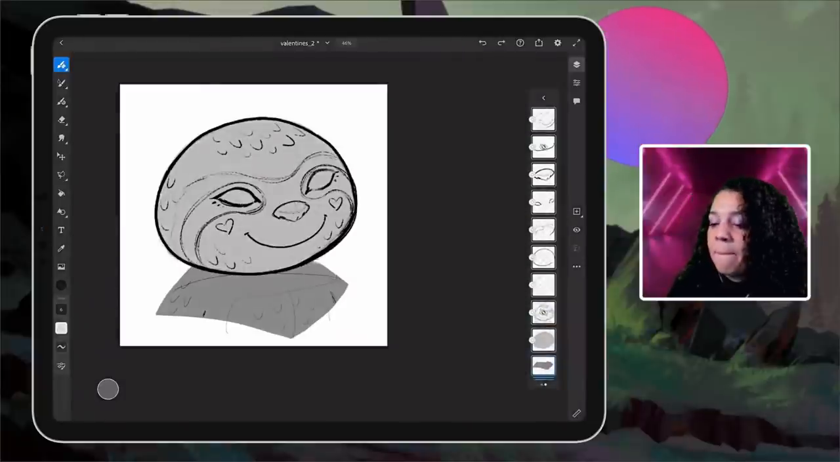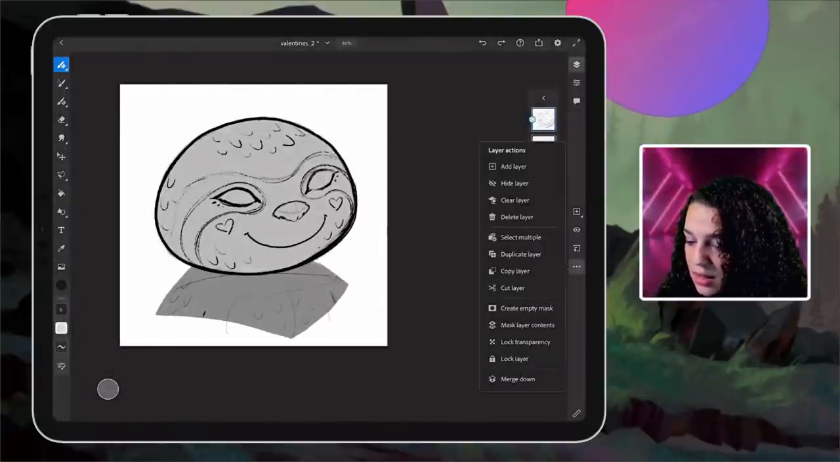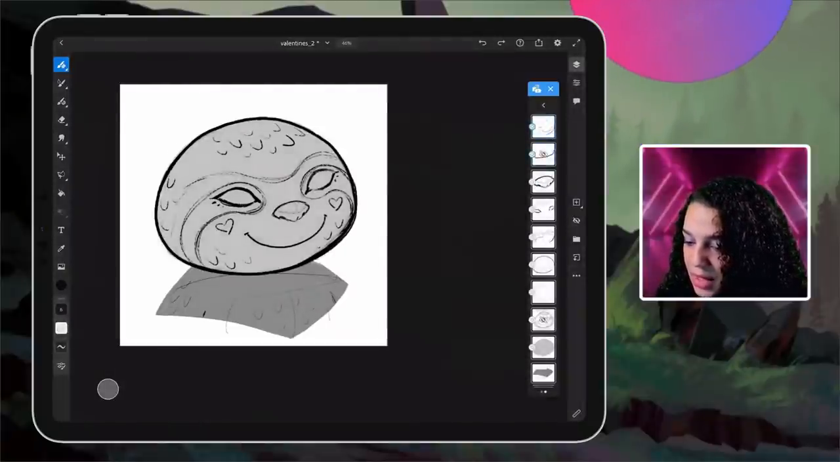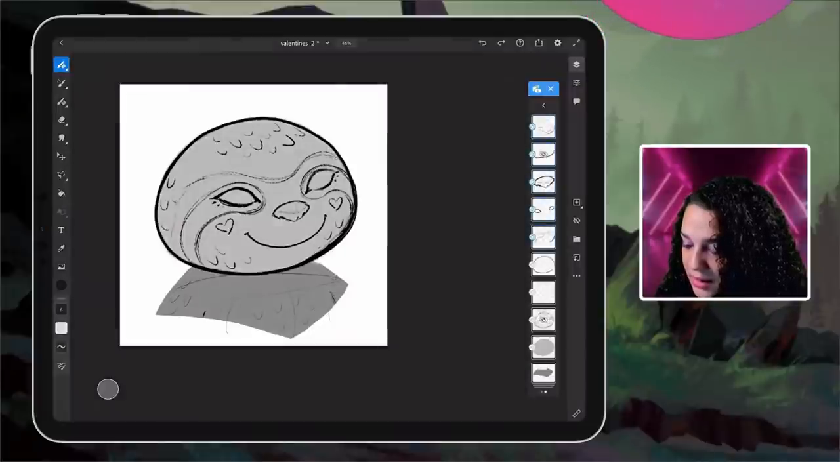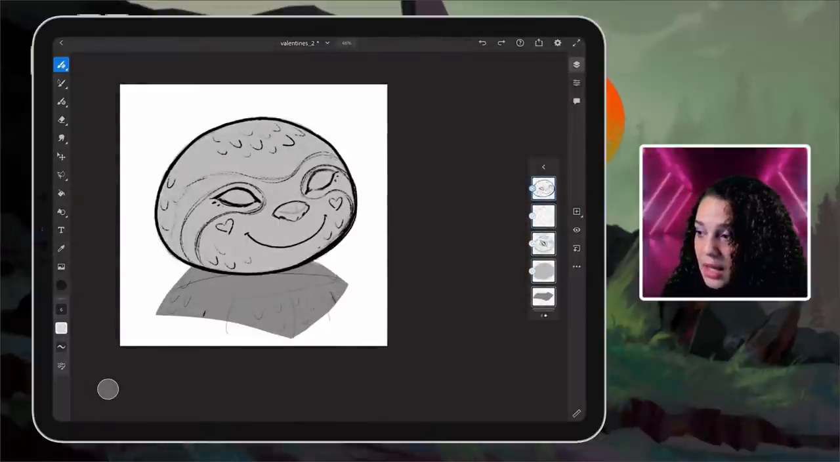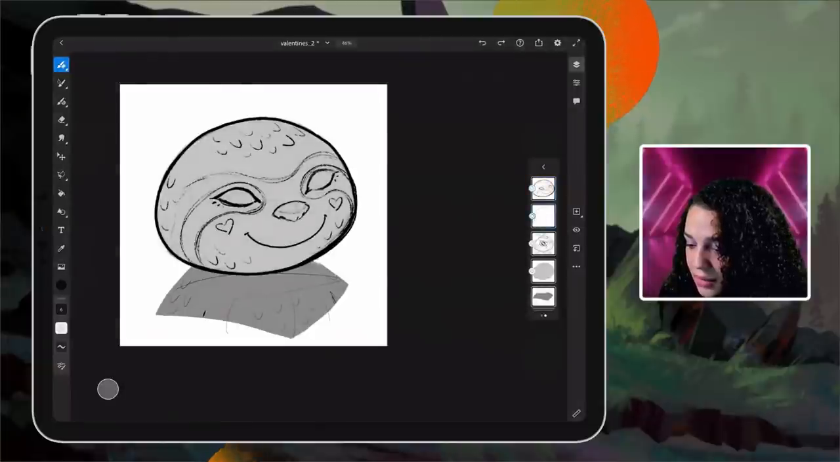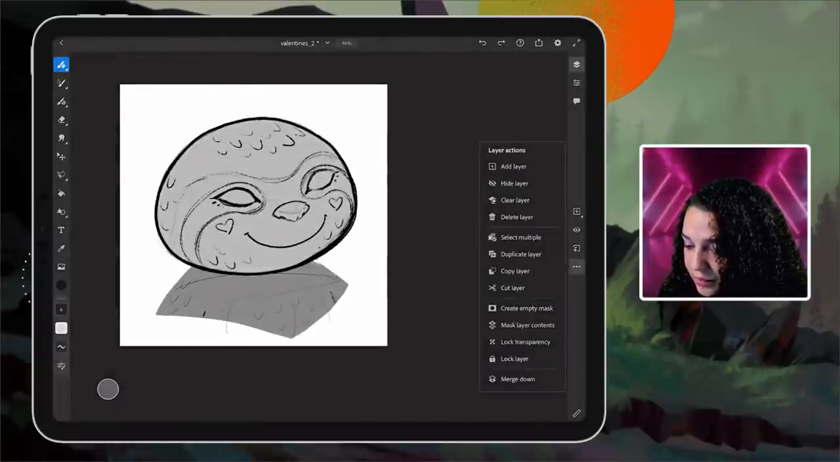Boom. And I'm going to click my three dots here and do select multiple. I'm gonna select all of these things because I have my line art for the head and I want them all on the same thing. So I'm gonna say merge selected because I'm not gonna change this head. So I have that. I'm gonna delete this little layer.